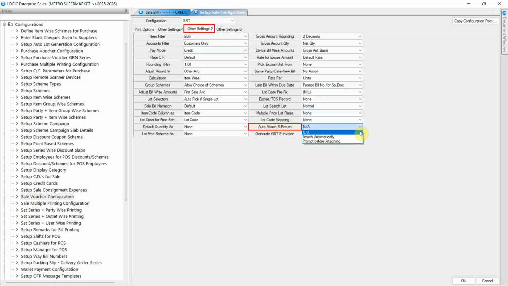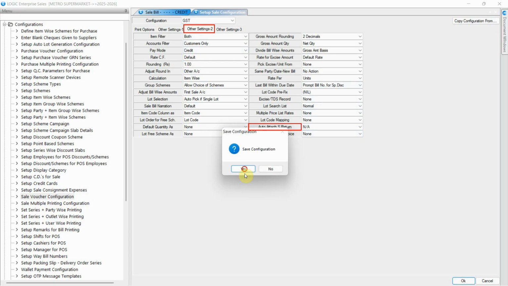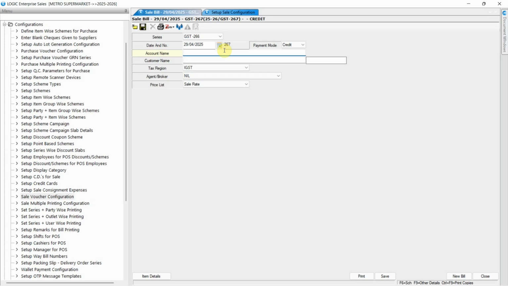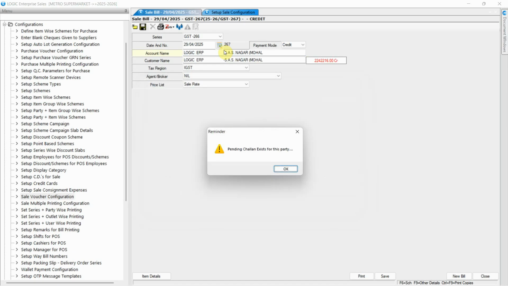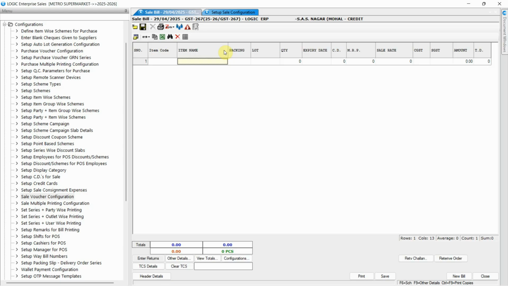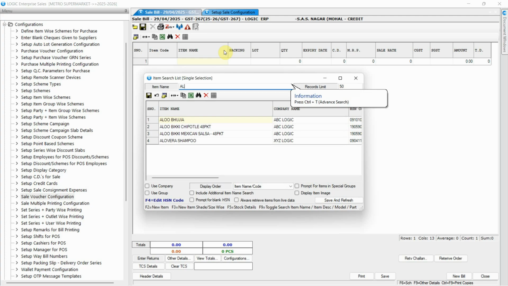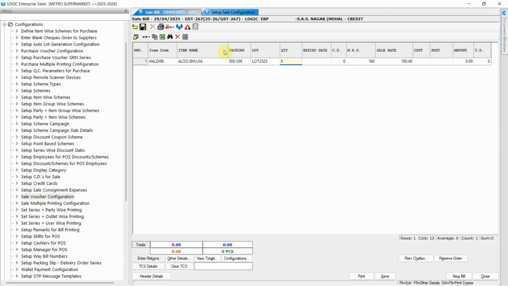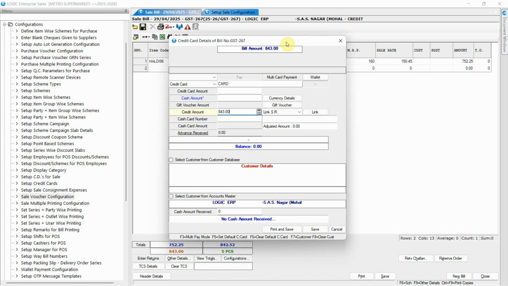Let's have a glimpse of its functionality during the billing process. We have already generated a sales return, credit note, for this party. Now, let's proceed to create a new sales invoice for the same party and link the credit note to it for adjustment. Press F3 to bring up the linking options.